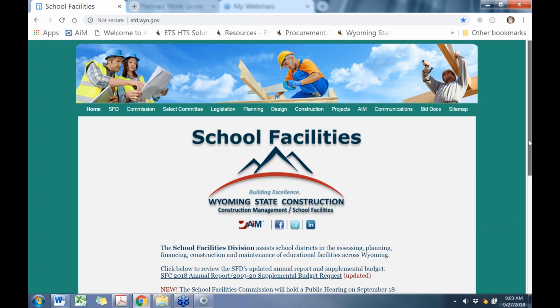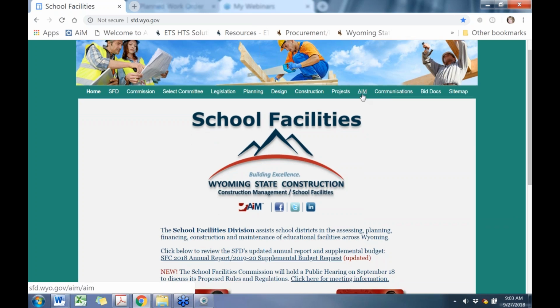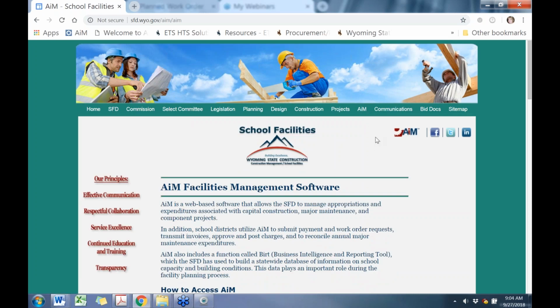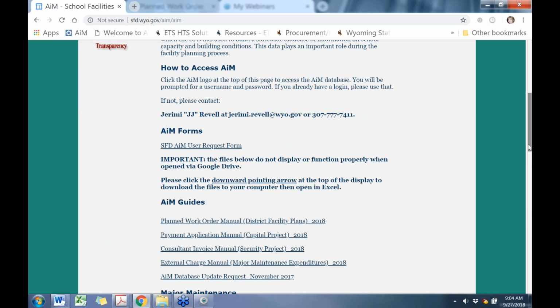In order to find AiM, you're going to click on the AiM icon at the top of the page. And if you have not been on our website, it's probably a good idea if you're new to your school district that you go ahead and go through all of these icons. There's a lot of information about your school district in these. So I'm going to pick on AiM, and then I am going to see if I can get my icons to come down a little bit.